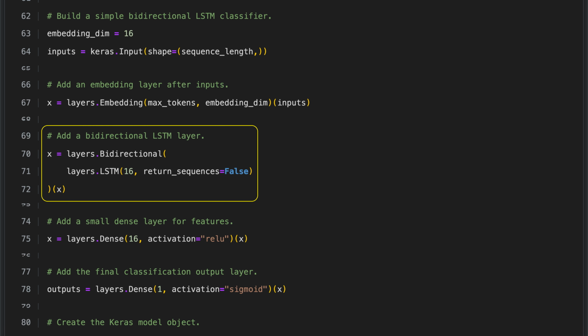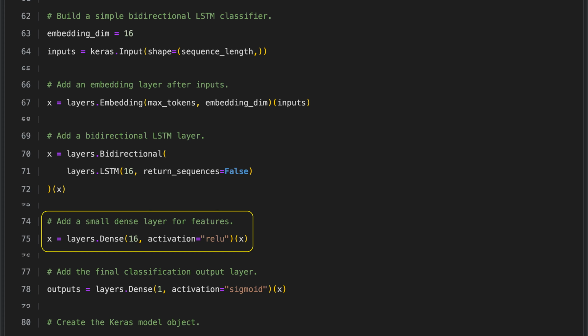We now add a dense, or fully connected, layer to the model with 16 units, so it produces an output vector of length 16. This layer uses the rectified linear unit, or ReLU, as its activation function to introduce nonlinearity. That nonlinearity lets the model learn more complex patterns in the data. Overall, this layer helps the model better extract and transform features from the previous layer, preparing them for the final classification step.